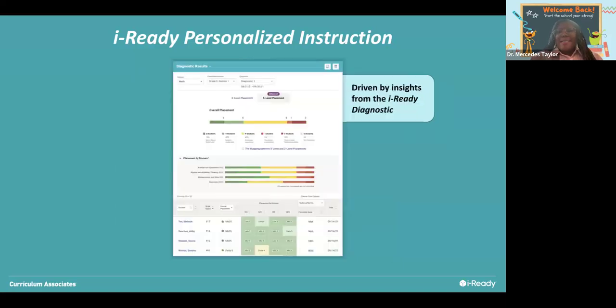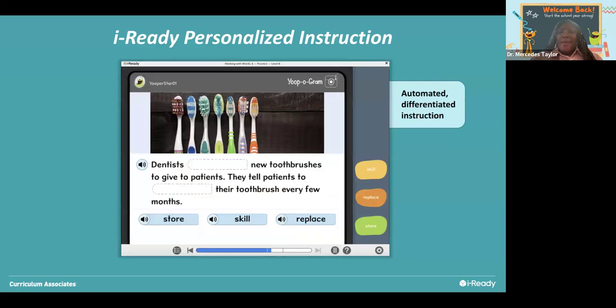So it is driven by insights from the iReady diagnostic and delivers personalized instruction plans to meet each student where they are. It provides automated, differentiated instruction to motivate students on their paths to proficiency and growth. And then finally, it complements teacher-led instruction, which allows you to target specific skills when students need additional support or need enrichment and challenge.